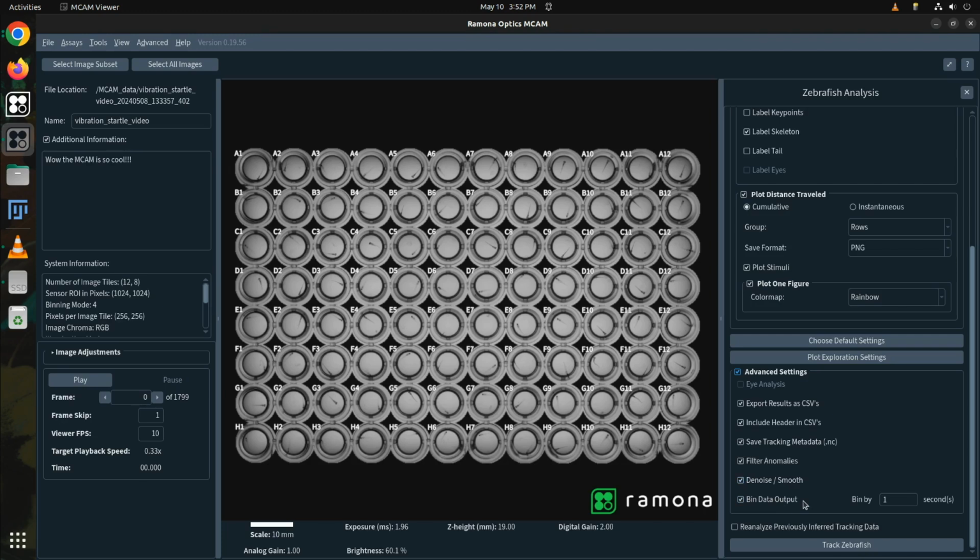Bin data output will combine results within the defined time bin, so for example with a 1-second time bin most endpoint metrics such as distance traveled will be summed together within this period. Some metrics such as tail angle will be averaged over the time bin. For now, let's uncheck this box so that we can see all of the output data with raw time resolution.